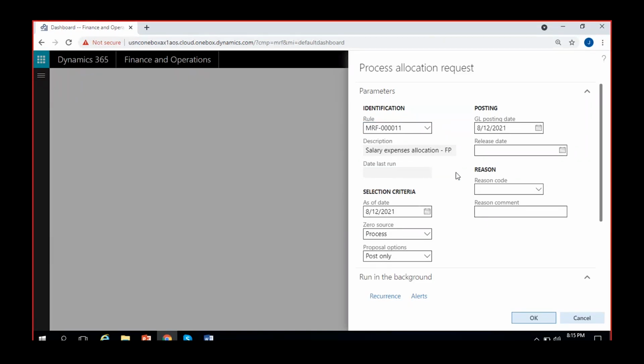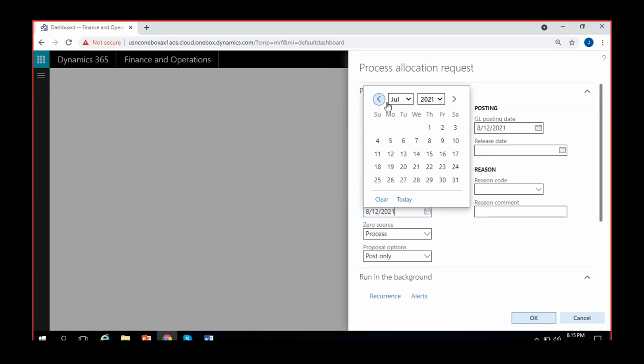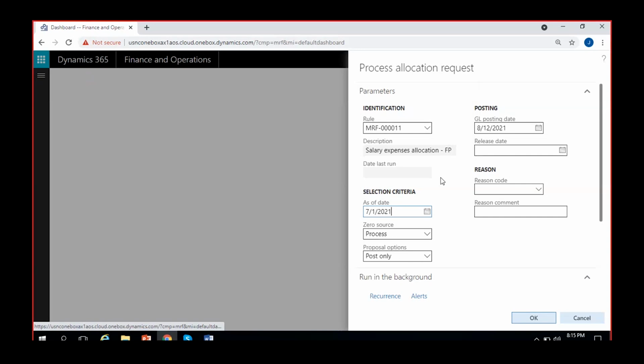Then I have the as of date. As of date means which transactions the system should consider, starting from the beginning until which date. It is only asking for the date. Suppose I want 1st of June, then everything posted before 1st of June. The date we give here is the until date. So until which date the posted transactions for that account, or the balance of that account, has to be considered.